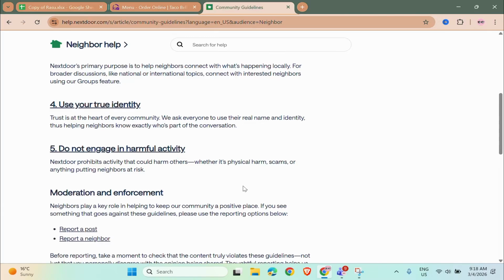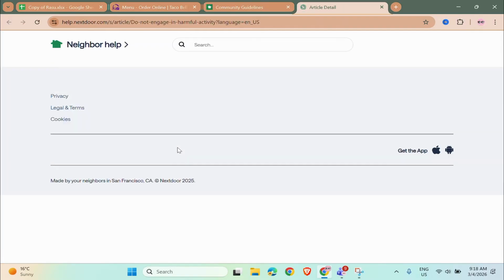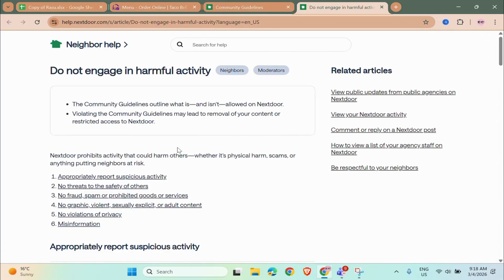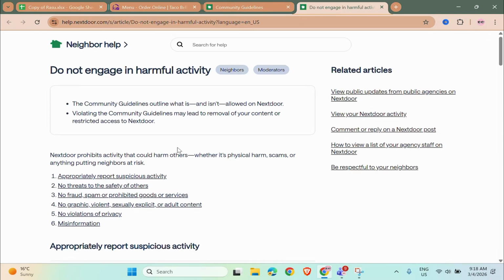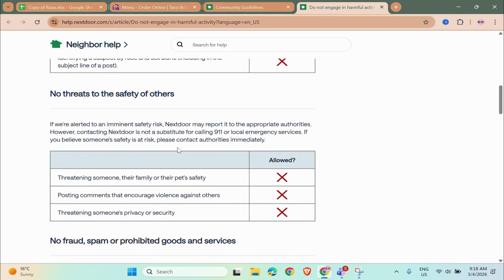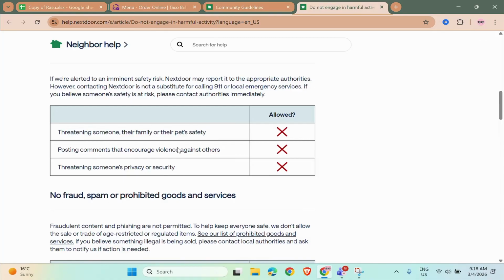So to know in more detail about this rule, just tap on the link and then it will take you to a new page, and here you can find everything about the rules that falls under the do not engage in harmful activity. So it's as simple as that. Just scroll down and review it all.